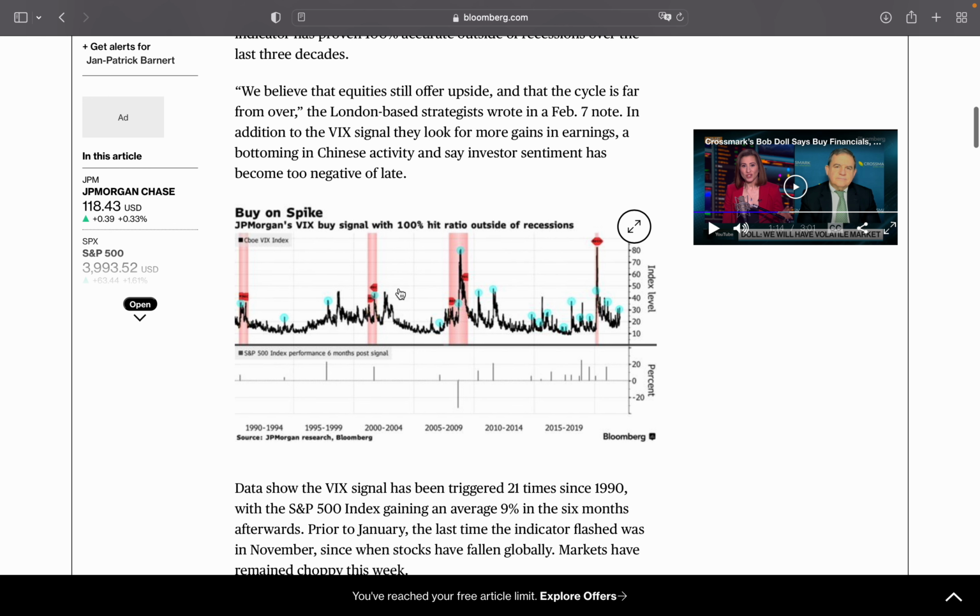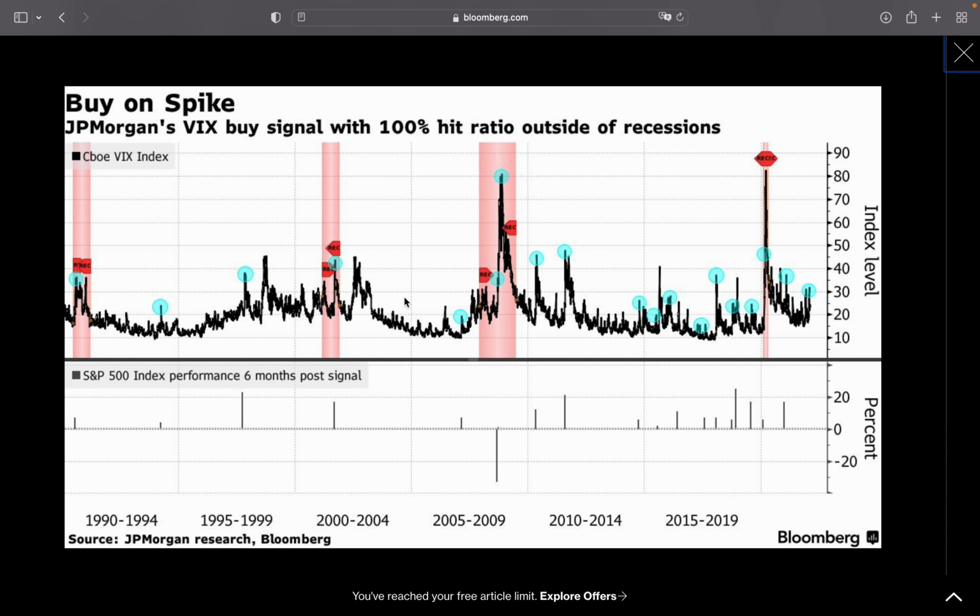Let's take a look at how the strategy is visualized. So this black line is just the VIX development. Those turquoise bubbles here are the buying signals, and those red areas are just the recession periods. The lower part here is showing the S&P 500 index performance 6 months after a buying signal was triggered.